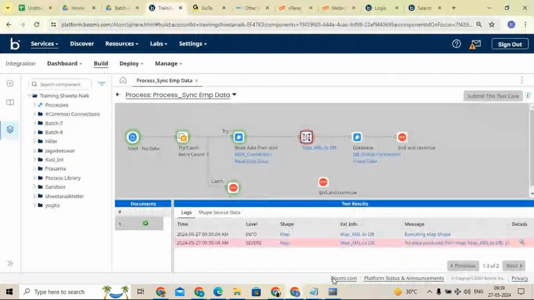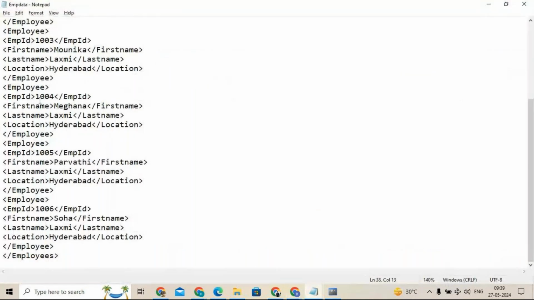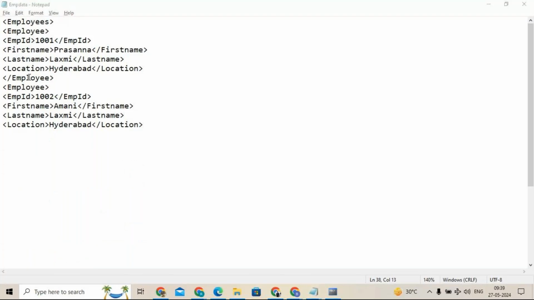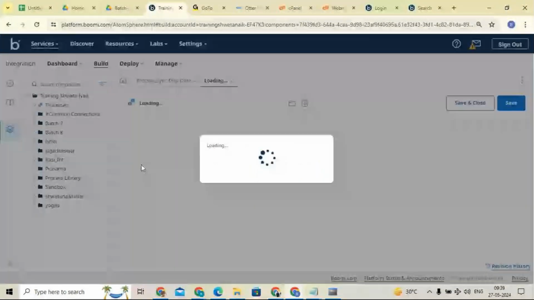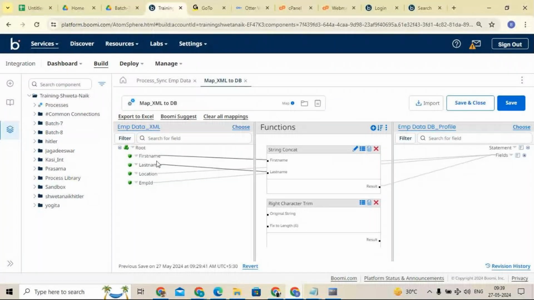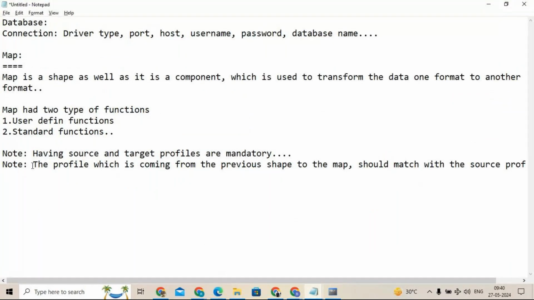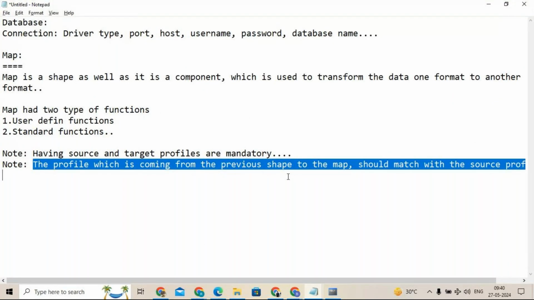Here we changed this profile, yes or no? This is the profile we changed, but in the map we haven't changed it. Have we changed it in the map? No. That's why it's getting an error. That's why I told you it is a very, very important note point whenever you are importing the profile or doing the map. The map source profile should match with its previous shape source data.